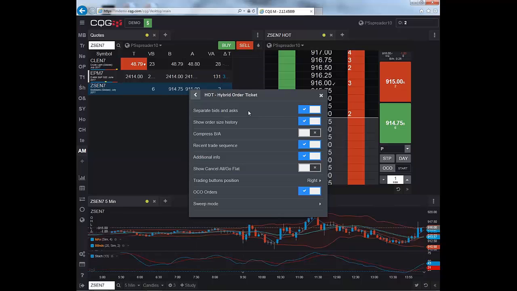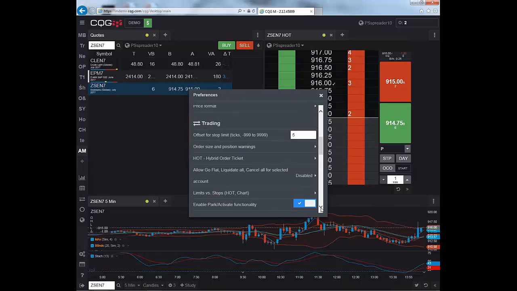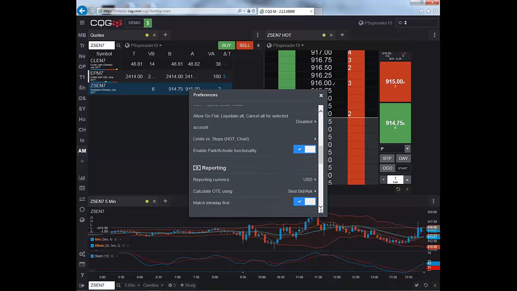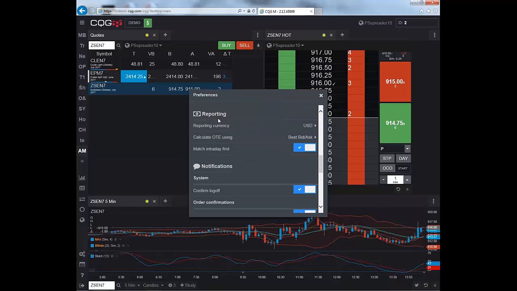And you can then turn on the separate bids and asks, the order history, recent trade sequences, and they can either go on or come off. OCO. And you can go down, and there's a lot of things here that you can put on.